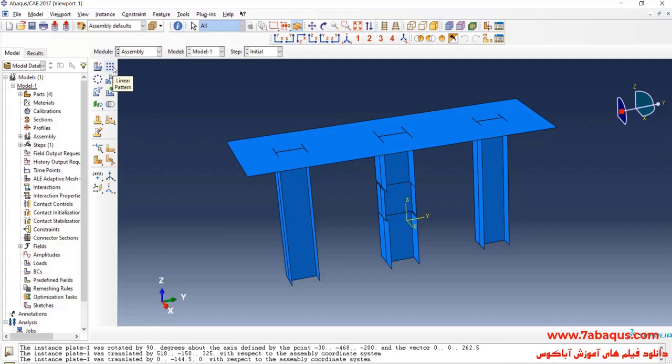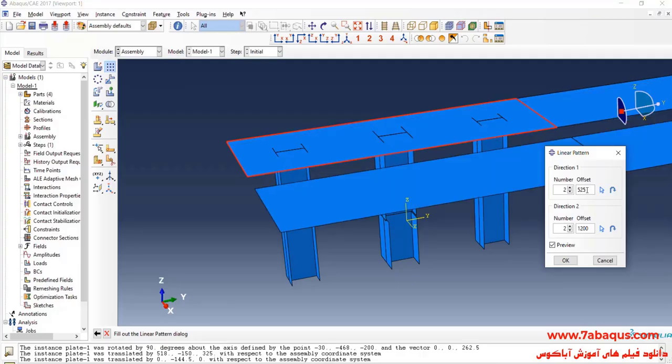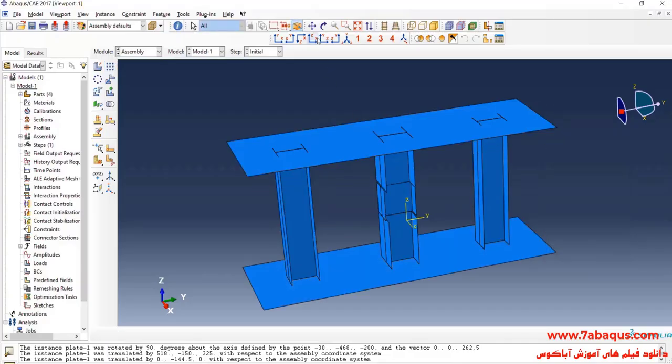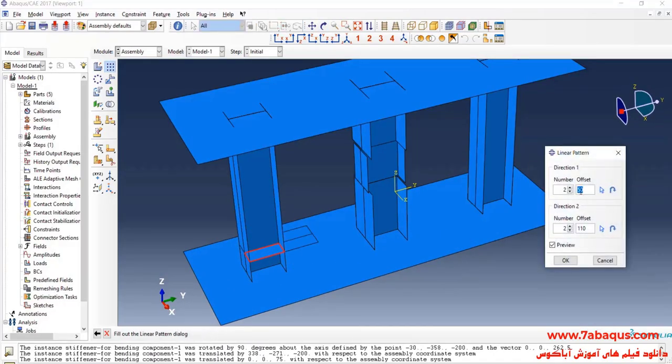I will click on Linear Pattern, select the plate, Done, enter offset equal to 525 millimeters, and OK. So here I will enter the number of stiffeners 6. Offset equal to 75 millimeters.